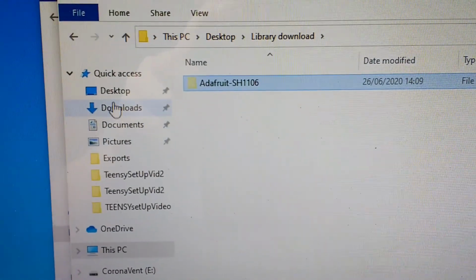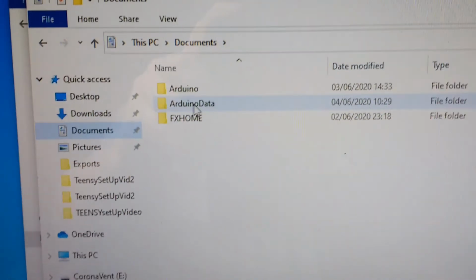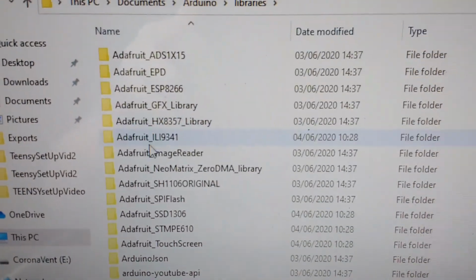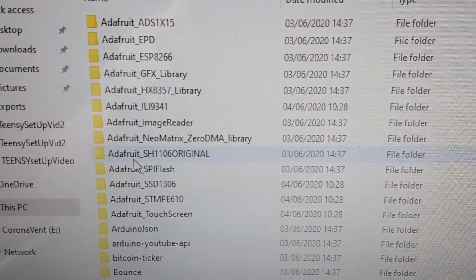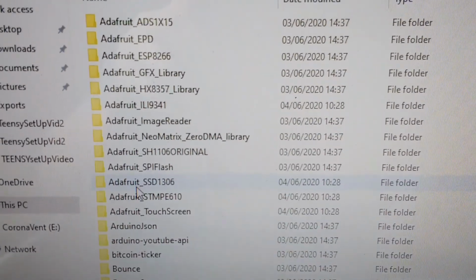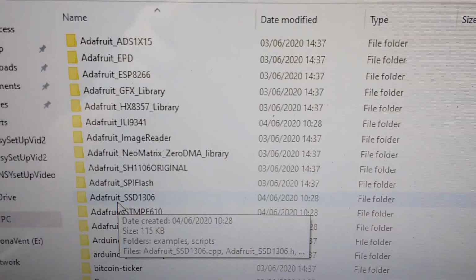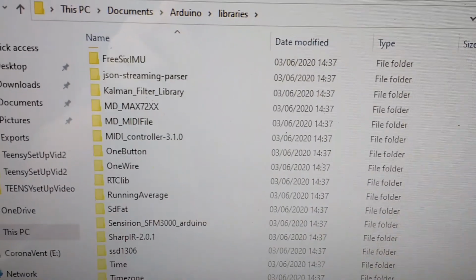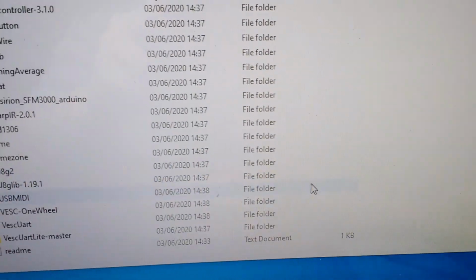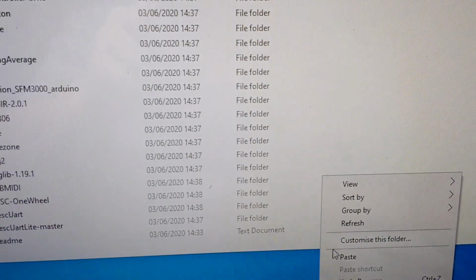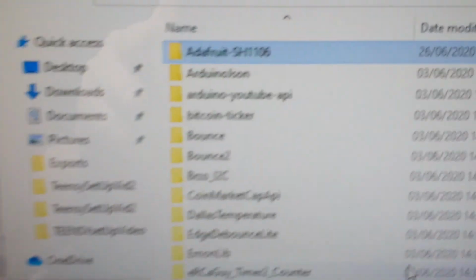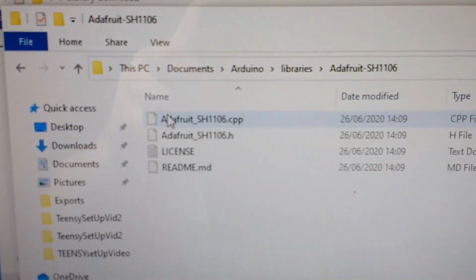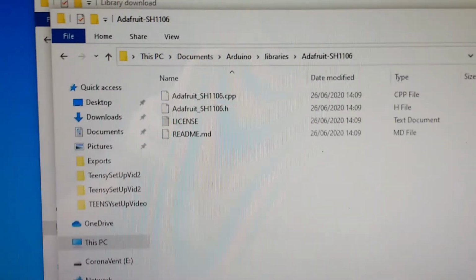Now in Documents, do you remember that's where the libraries all live? Arduino libraries. Now do you remember the previous one? We renamed it. In fact, there we are. We renamed it 1106 original. Or you could delete it if you prefer. So I'm just going to right click and paste this into the list. There you are. Adafruit SH1106. There we are. And if we open it, it's got those files in. Right.